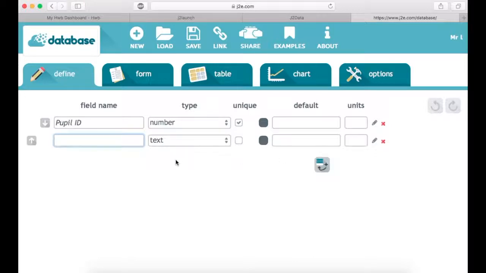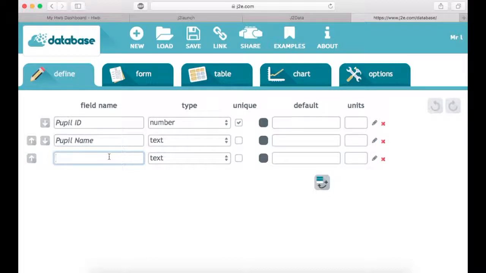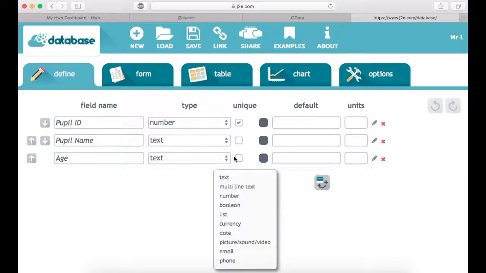When we want to add more fields into our database, I simply click this button here, Add Field, and then a new option will appear. I'm going to put pupil name in next, and that's going to be a text field. Then I'm going to click on the plus there and put age in. Because the age is going to be a number, I'm going to change that. We could put date of birth in, which could be a date field as an example, but to keep things easy with this first tutorial, I'm going to keep it to number.